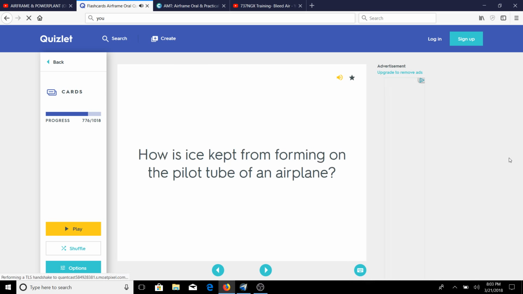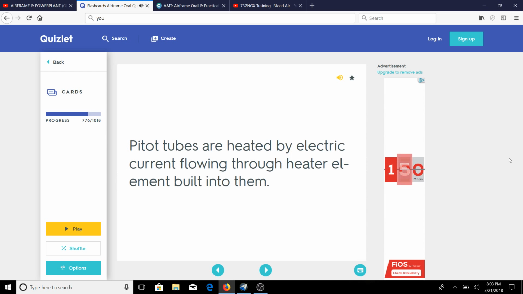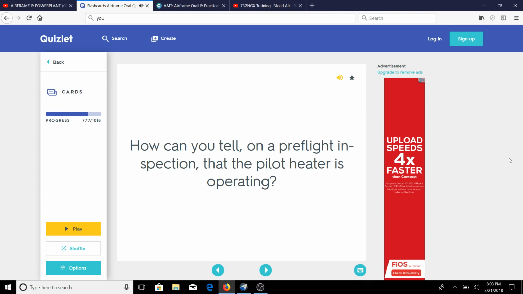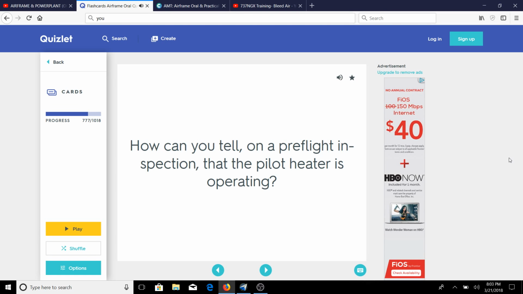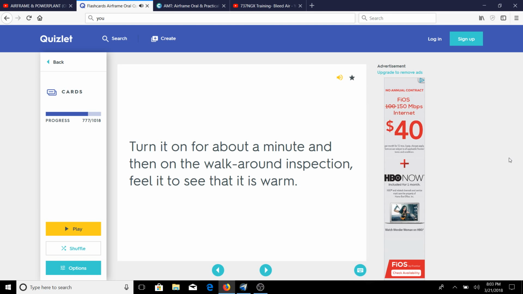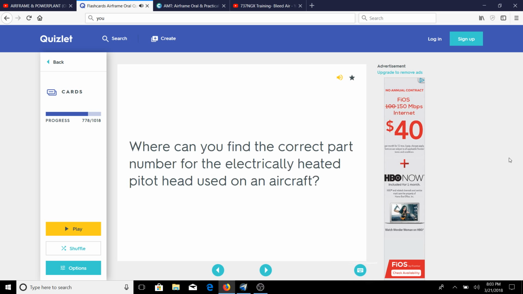How is ice kept from forming on the pitot tube of an airplane? Pitot tubes are heated by electric current flowing through a heater element built into them. How can you tell, on a pre-flight inspection, that the pitot heater is operating? Turn it on for about a minute and then on the walk-around inspection, feel it to see that it is warm.